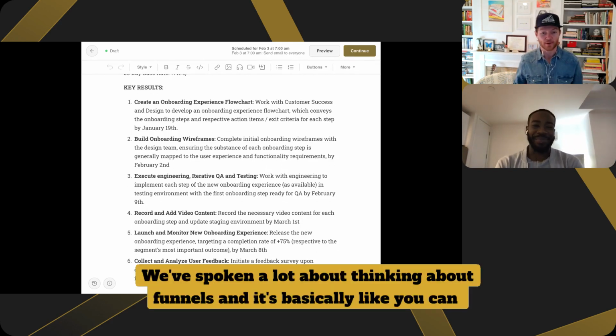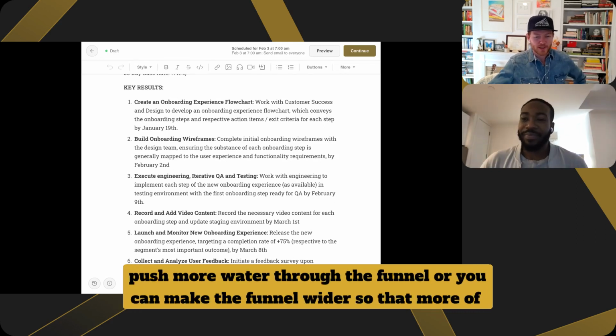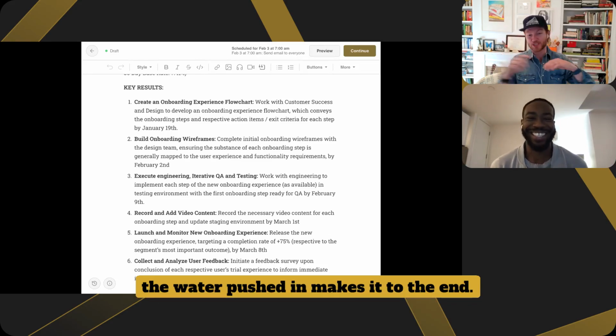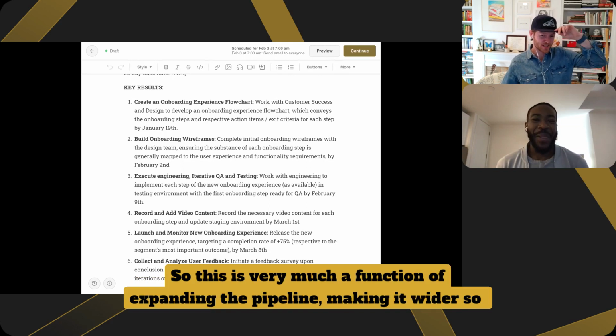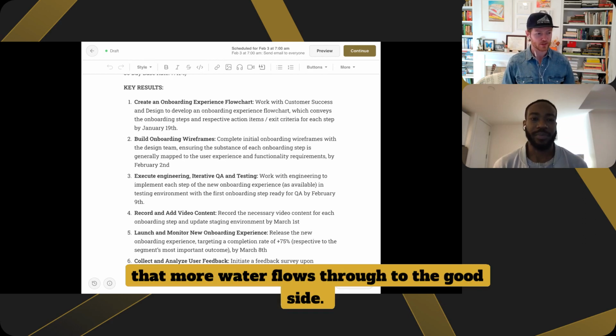And we've spoken a lot about thinking about funnels, and it's basically like you can push more water through the funnel, or you can make the funnel wider so that more of the water pushed in makes it to the end. So this is very much a function of expanding the pipeline, making it wider so that more water flows through to the good side.